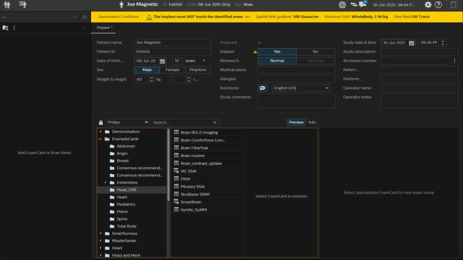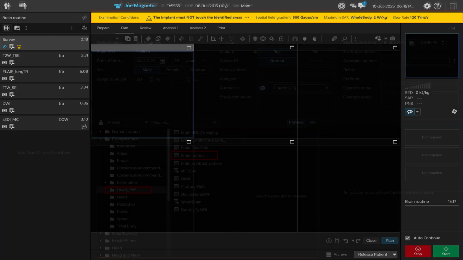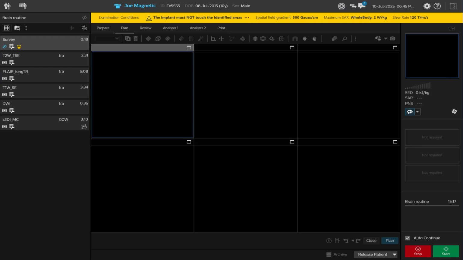When you go to the next step, you'll see that there's this yellow toolbar at the top of the screen. That is just indicating that you have put these limitations in. When I select a protocol, say a head brain routine, and click next, I actually can see my sequences are loaded. I still have that yellow toolbar. And even if I add a sequence to this protocol, I cannot exceed those values. It's adjusted automatically.